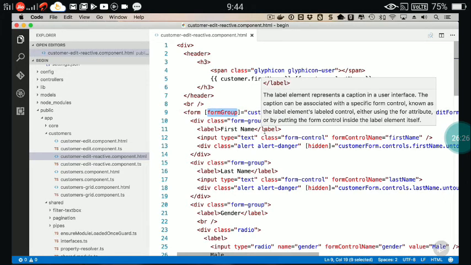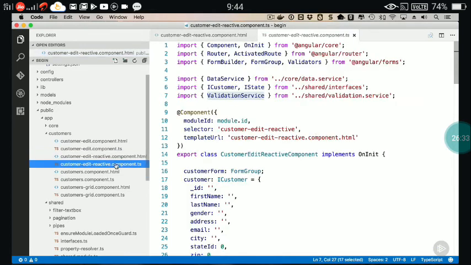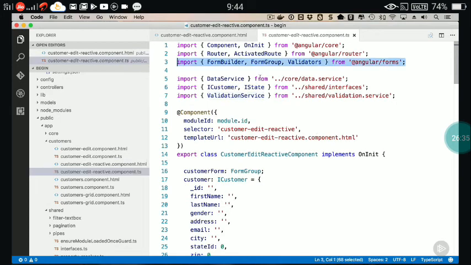Now, this gets us into our reactive forms. Before I dive into the form and more details here, let's go into the code for the component. Right up top, you'll notice that I'm importing some reactive forms objects: FormBuilder, FormGroup, and Validators. Then I also have some custom validators in this validation service.